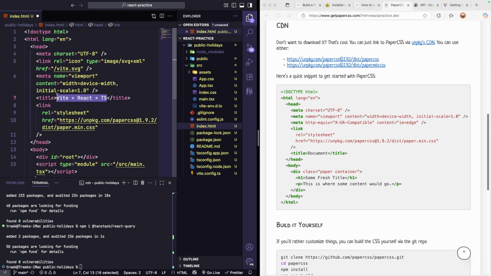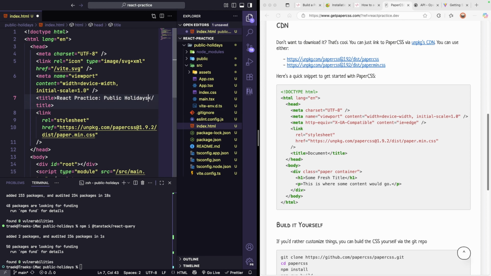And then while we're here, I'm also going to change the title, which is going to be the browser title, to React Practice and public holidays. Sorry for the typos. Let me go ahead and click save here.